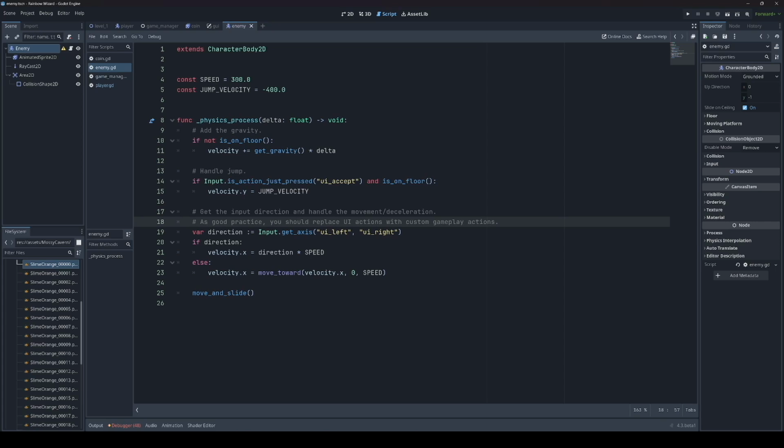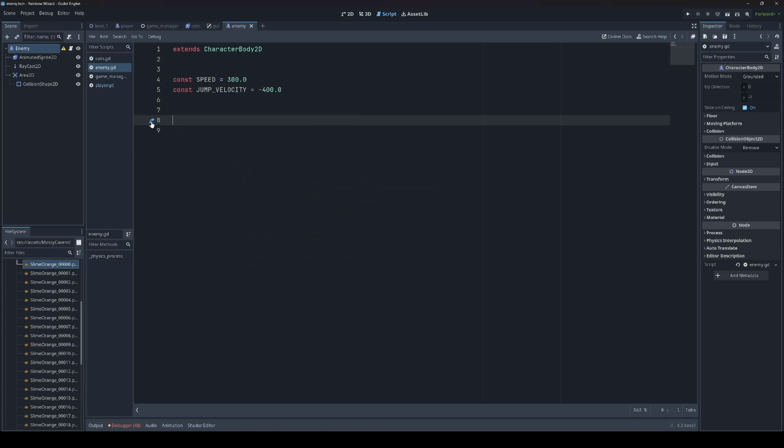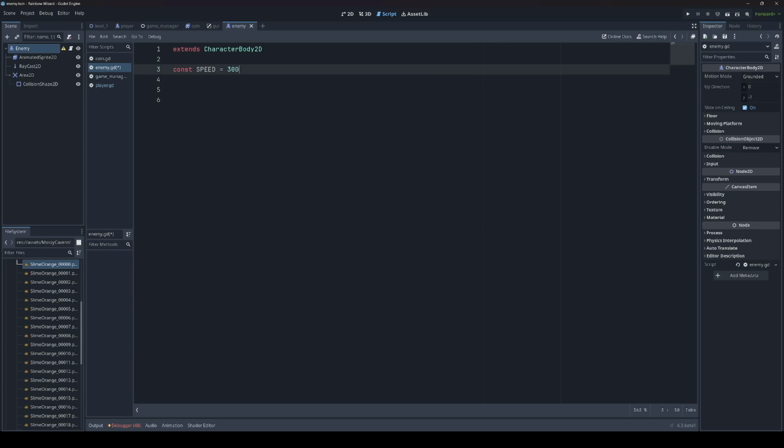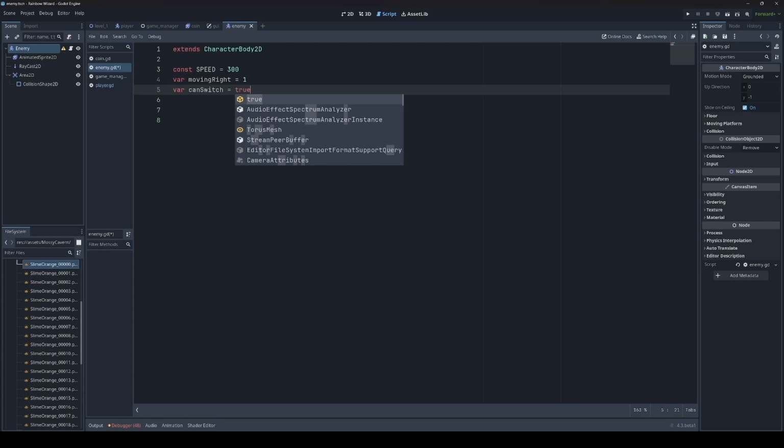And we actually don't need all of this stuff in the physics process. So this is all extra stuff we don't really need. We will want a few parameters. So we'll do a constant, we'll do SPEED. Let's make him go 300, and we'll keep track of if he's moving right and if he can switch or not. So that's if he can switch positions, and we'll just start. He can. We'll say yes.